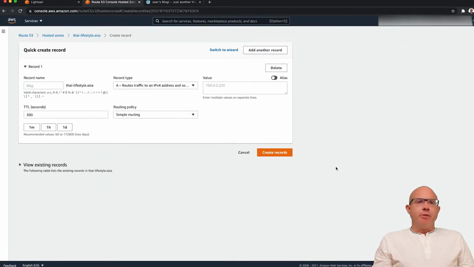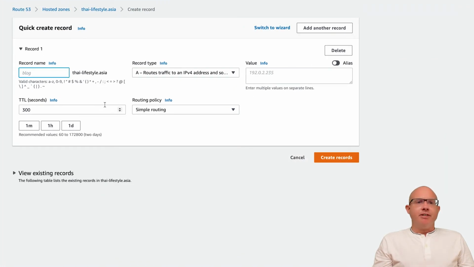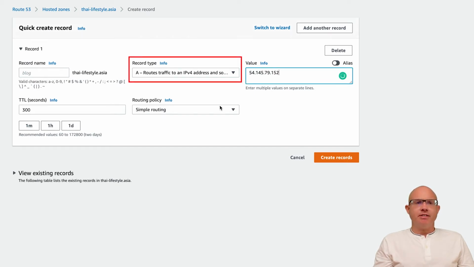First, we will create the mapping that lets thailifestyle.asia point to the IP address. We will use a so-called A record for this, which stands for alias, and the value of an alias will always be an IP address. Leave the record name empty. Then click on the Create Records button.